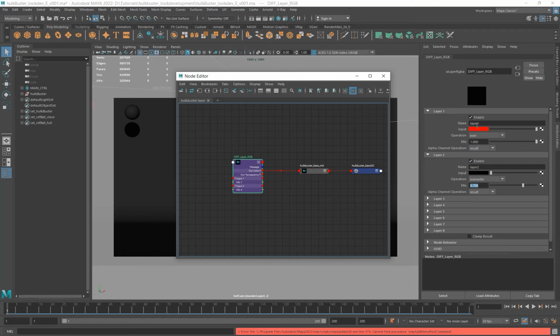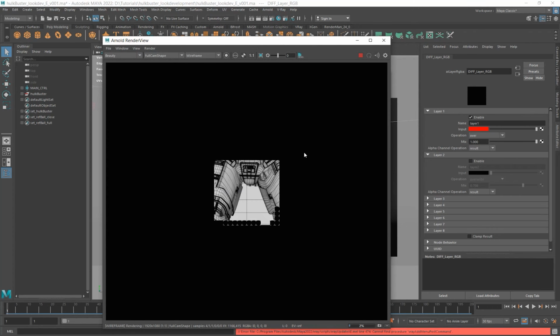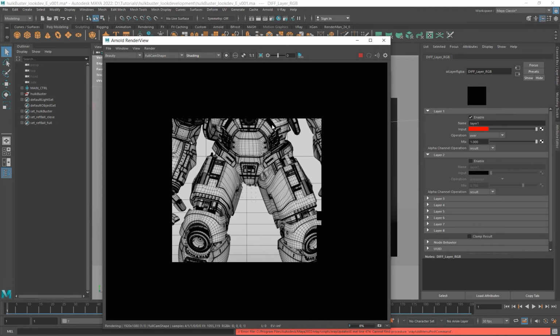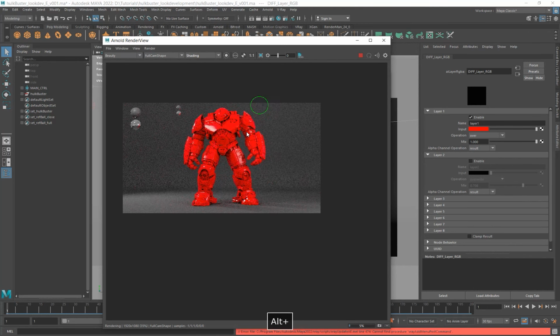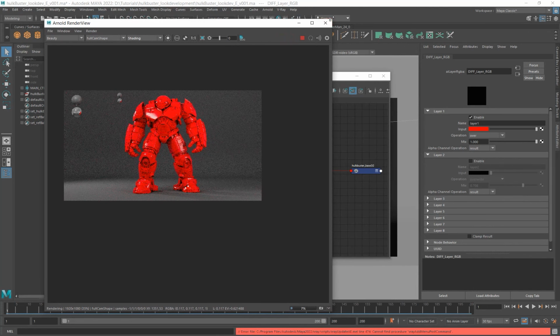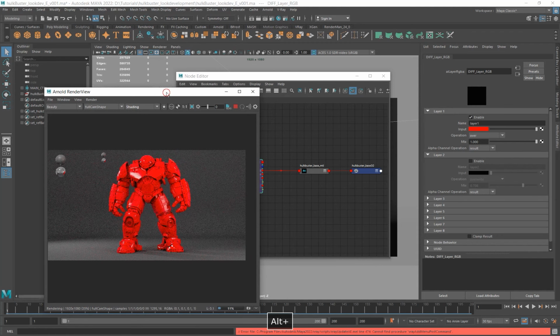So I have added the layer 1 as red, and let me just disable the layer 2 for now and just render this one. So you can see the whole Arnold diffuse color is coming in red.